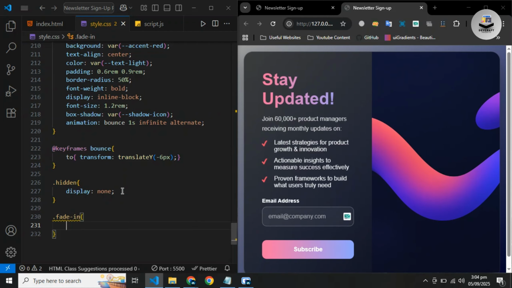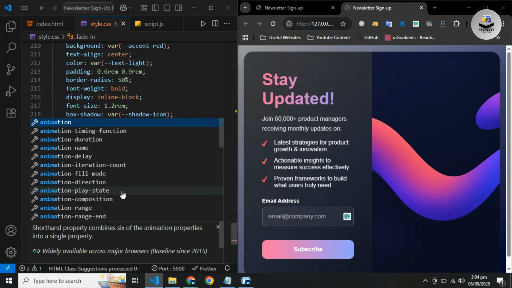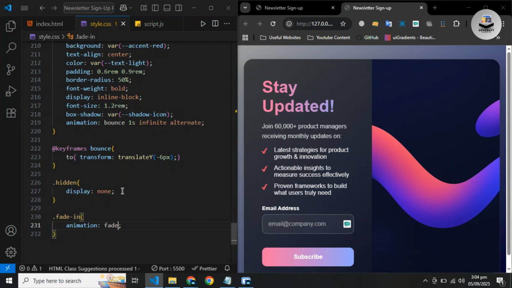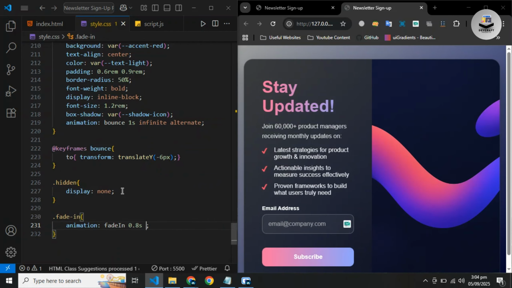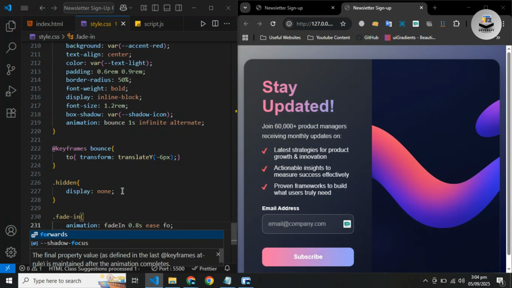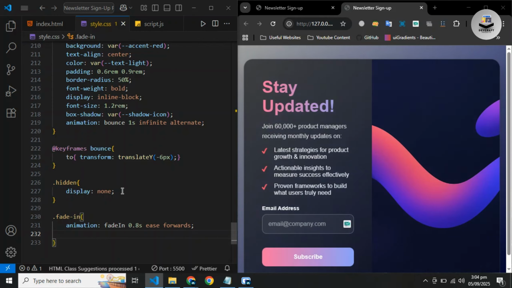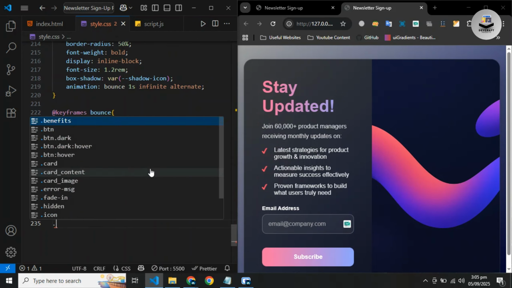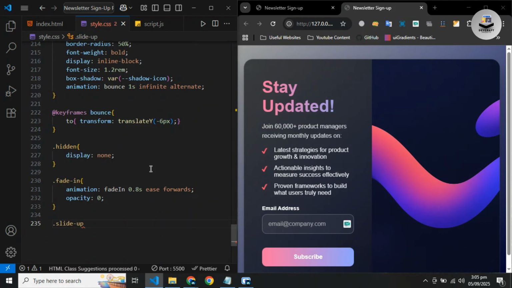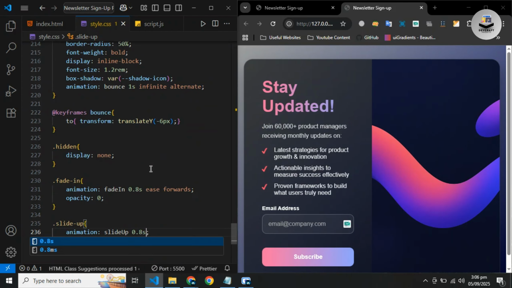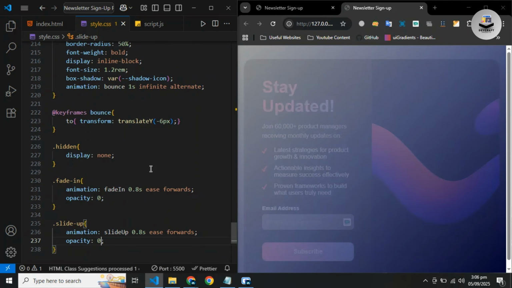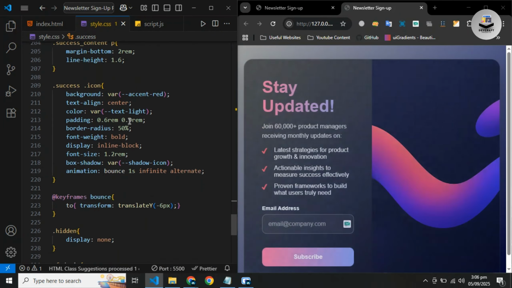Next, I'll define 2 animation helper classes, .fadeIn and .slideUp. Both of these will start with opacity 0, making the element invisible at first. The .fadeIn class triggers a smooth fade-in keyframe animation that gradually makes the element visible and brings it into place. Similarly, .slideUp triggers a slide-up animation, which not only fades the element in but also moves it slightly upward as it appears. These little touches make the transitions feel much smoother and more engaging.